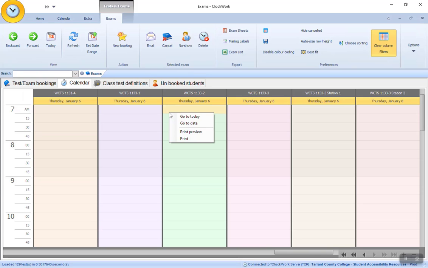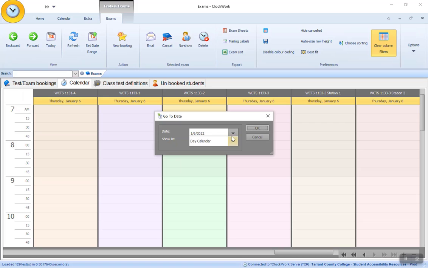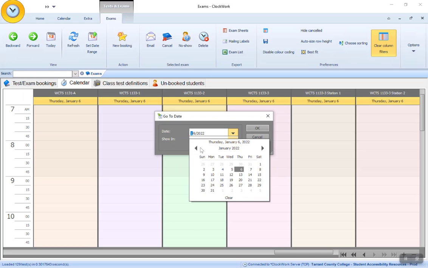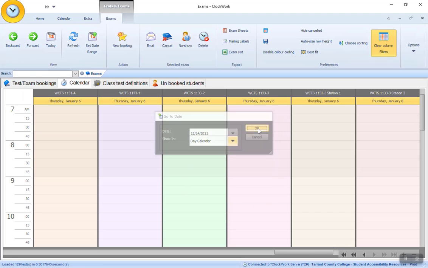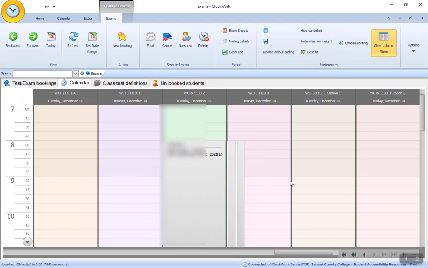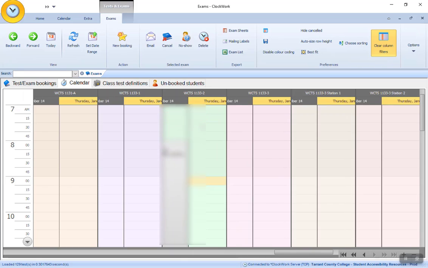Right-click on the calendar to go to a specific date. Here we can see the exams scheduled on Tuesday, December 14th, 2021. To go back to the current date, right-click and click on Go to Today.